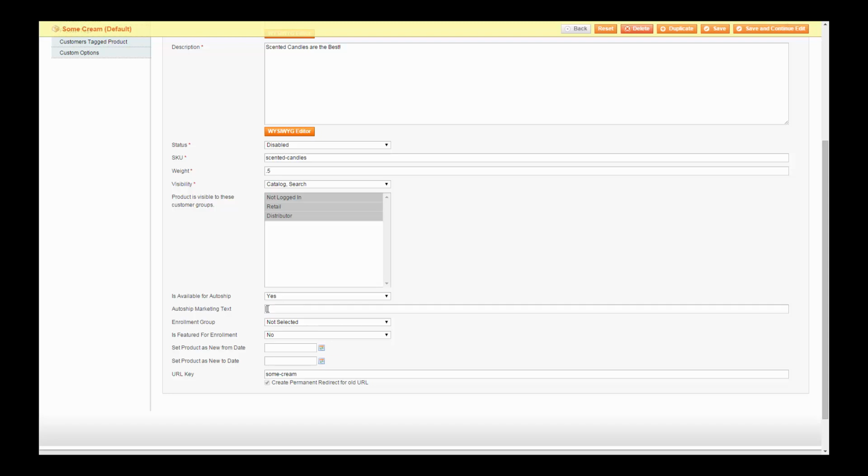Next, we have enrollment group. If the purchase of this product will place the individual in a particular enrollment group, such as a distributor, then you'll go ahead and select that. If not, we'll just leave it as not selected. If you have several enrollment options and you would like one of them highlighted or featured, you can go ahead and change this from a no to a yes. Since this is not an enrollment product, we'll go ahead and leave this as a no.